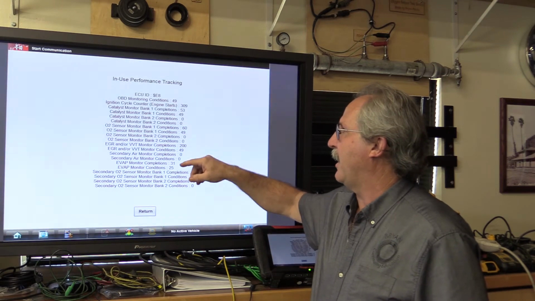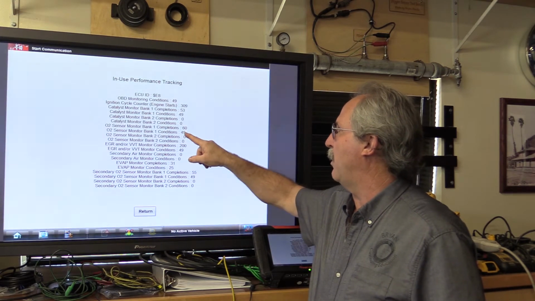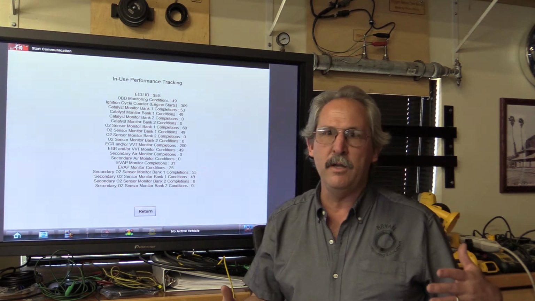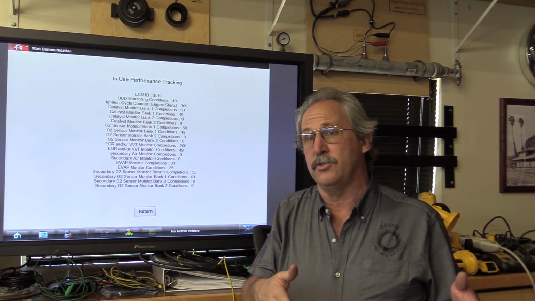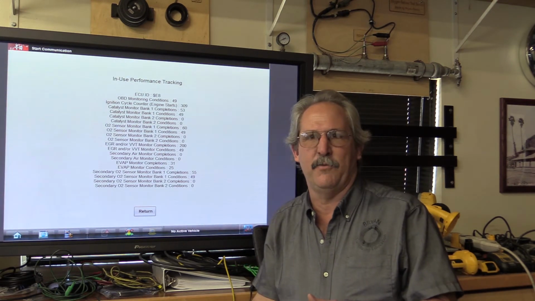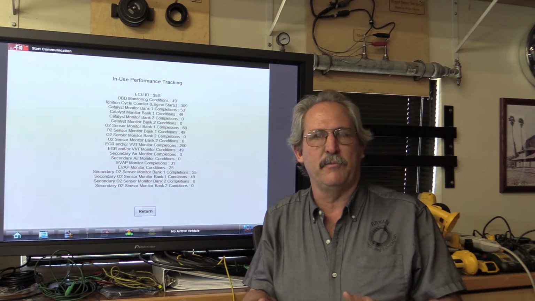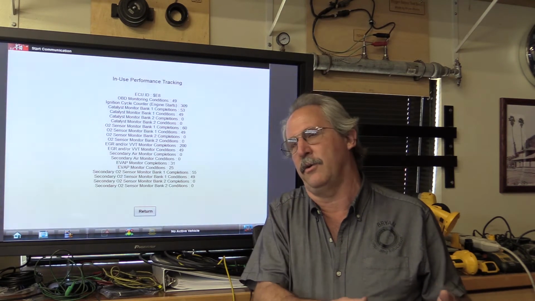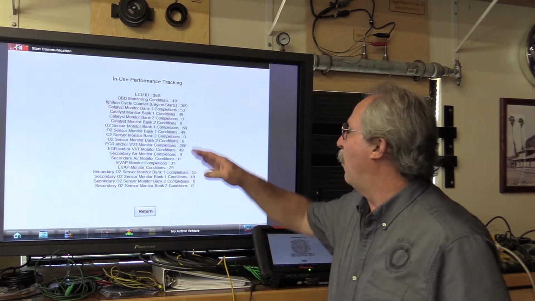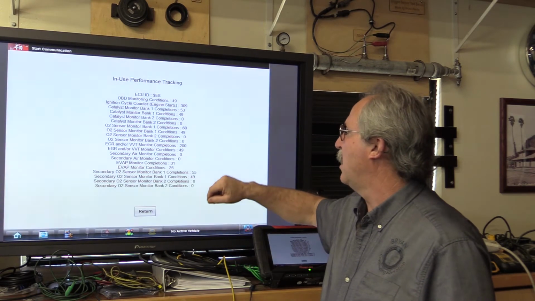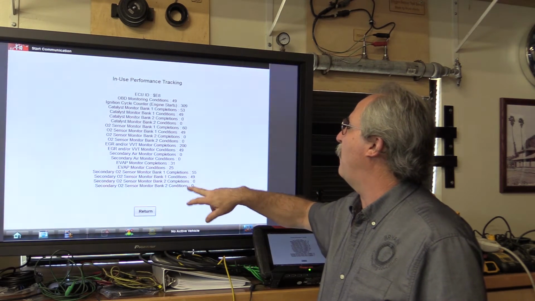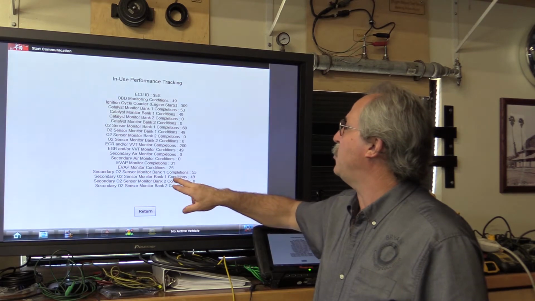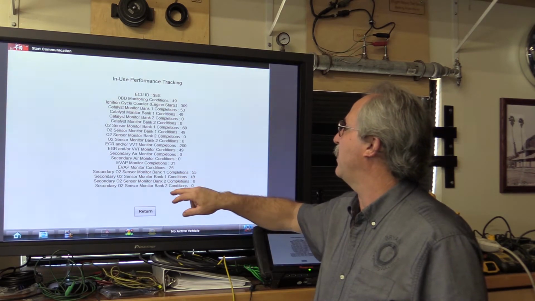For example, my catalytic converter monitor might not run, but my O2 sensor monitors also hardly run. I probably need to look at the O2 sensors, since we use O2 sensors to run the catalytic converter monitor. Instead of wasting my time looking at the cat, let's go look at the O2s, because I can tell they're having a problem also. So this is a way of looking behind the scenes and seeing how often, from a ratio between our conditions to completions.